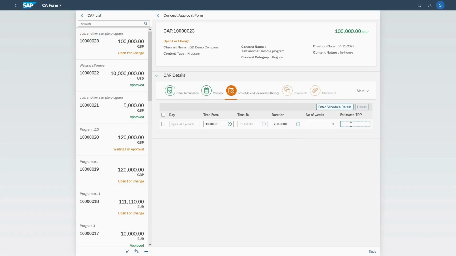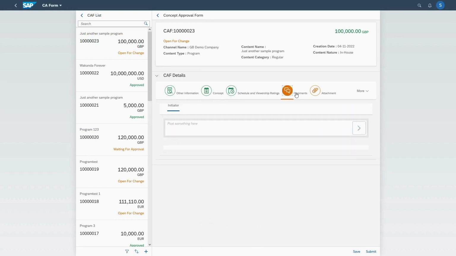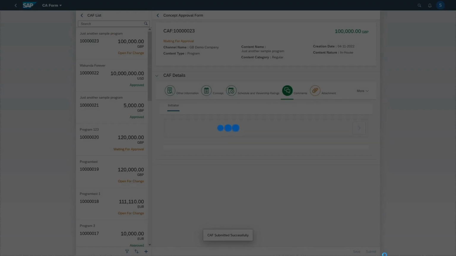Then the TRP field is for television rating points, which are estimates. Once these details have been saved, we can also add comments and attachments if needed. And finally, we can submit the CAF for approval.